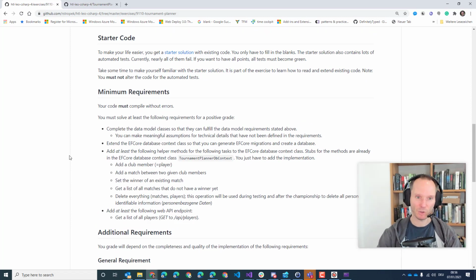I forgot to mention something. The starter code contains a lot of automated tests. So you can check whether your code works by running the tests. They are at the beginning nearly all red, and they should become green. Okay, just open it, run the tests, and you will see how far you went.